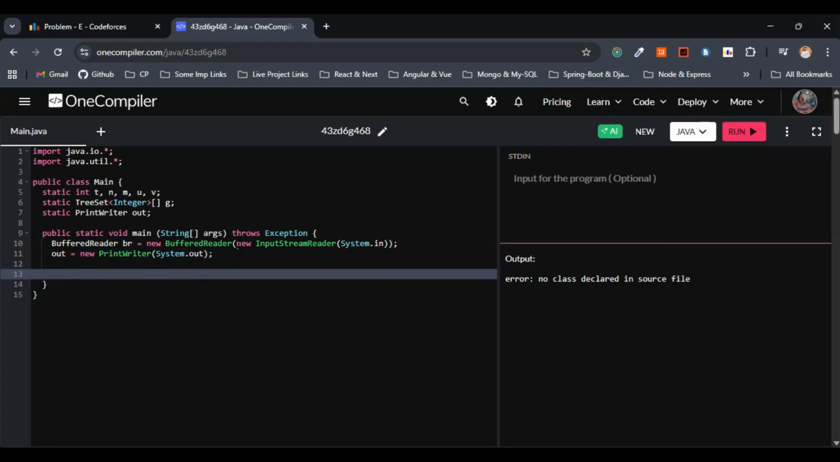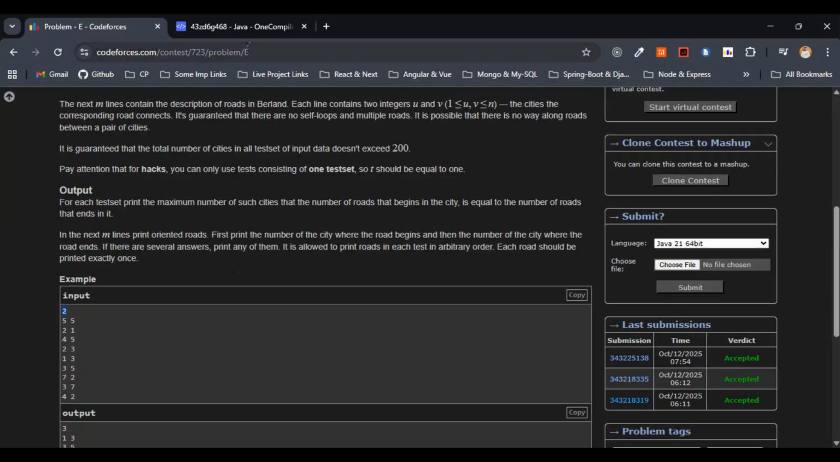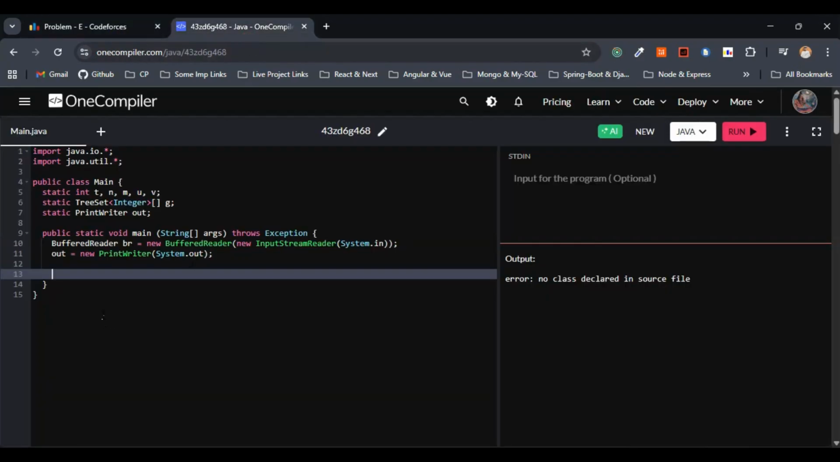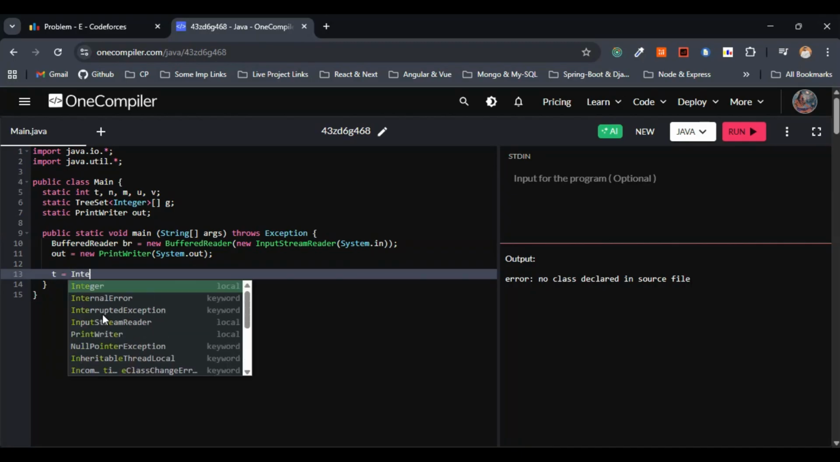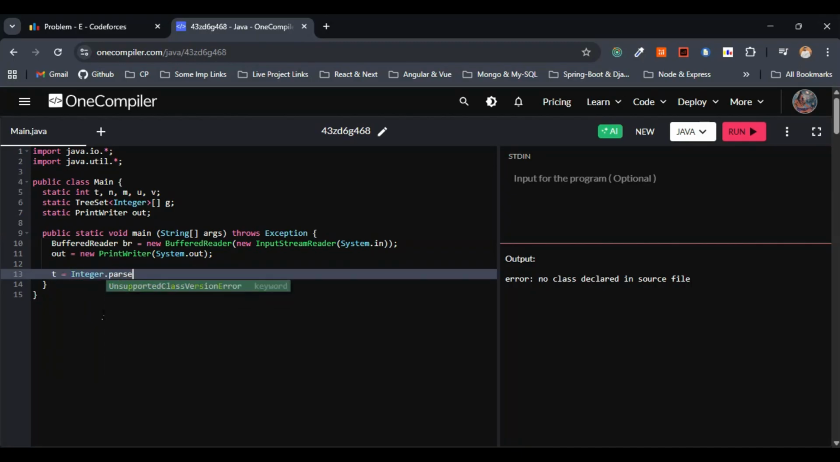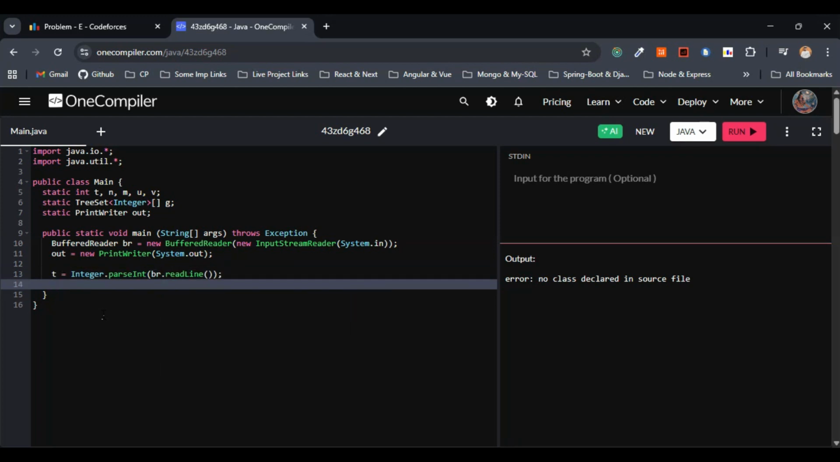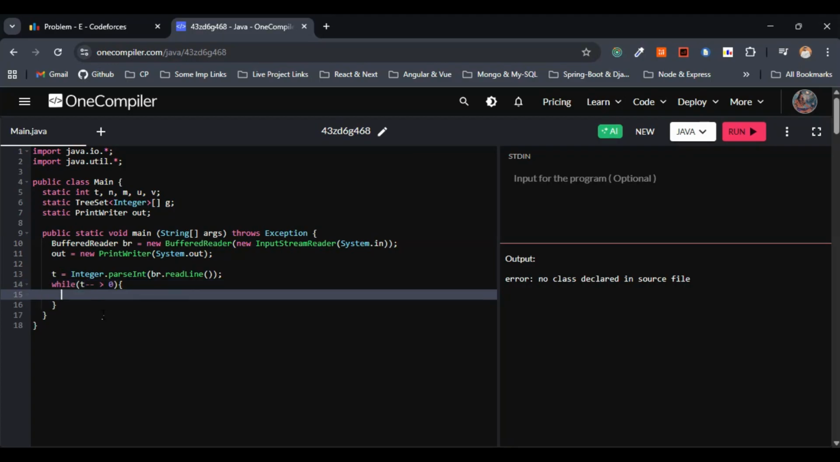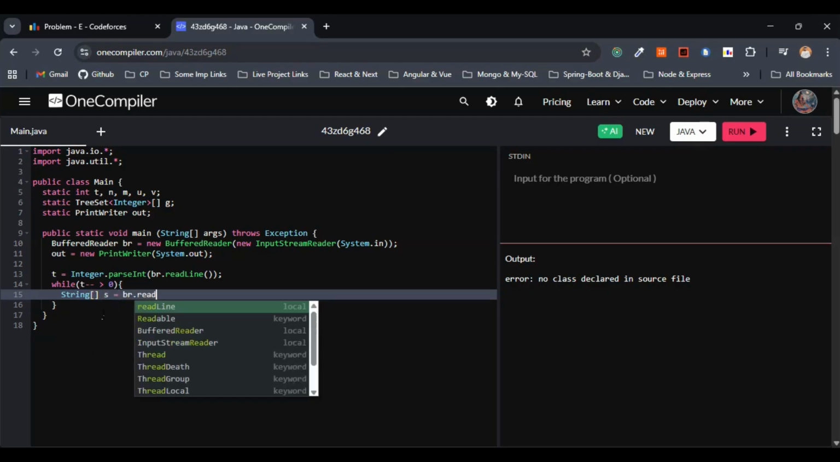The next part is we have to read the number of test cases. So t equals Integer.parseInt, as it is an integer, we have considered br for the buffered reader variable name, and let me go with readLine here. Now while t is greater than 0, let's read n and m. So I'll go with a string s equals br.readLine.